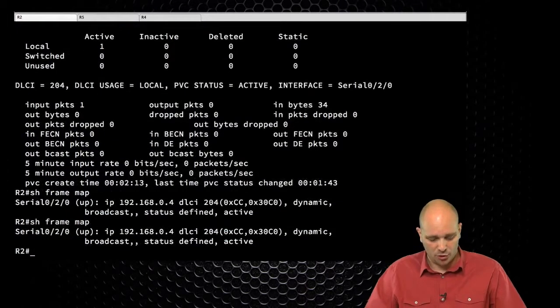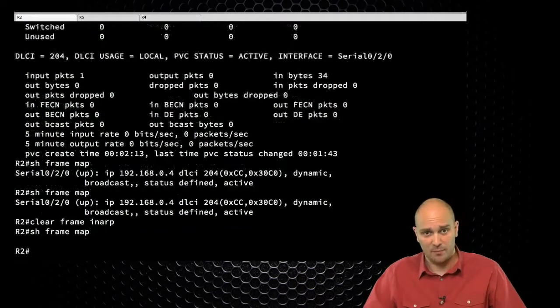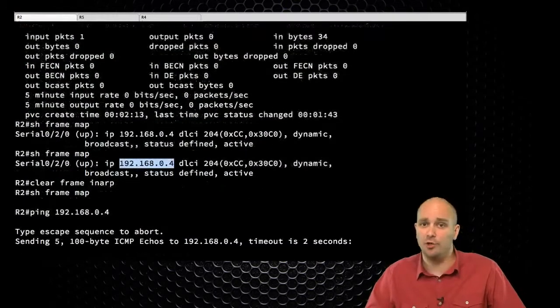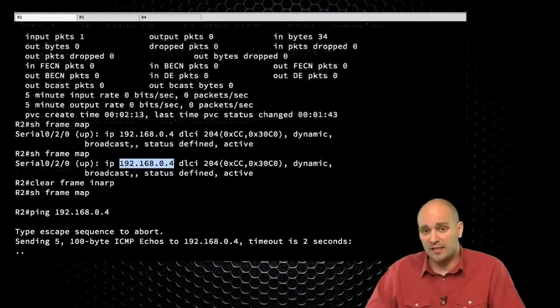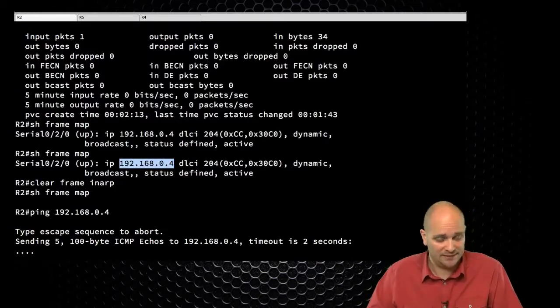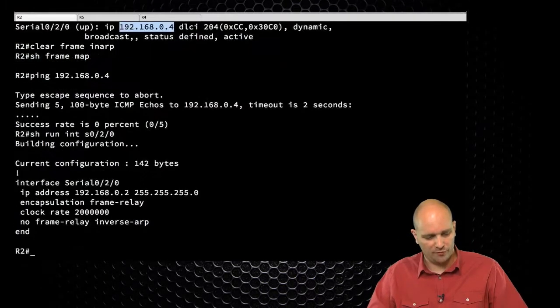And the same thing on R2. If I do clear frame-relay inarp, now I no longer have the dynamic mapping in my layer 3 to layer 2 database. So at this moment, I also do not have communication between R2 and R4. If I cannot use the dynamic mappings, I need to use the static mappings. So let's add some static frame maps to our configuration.